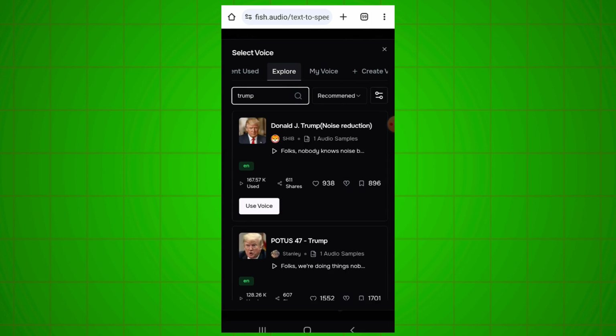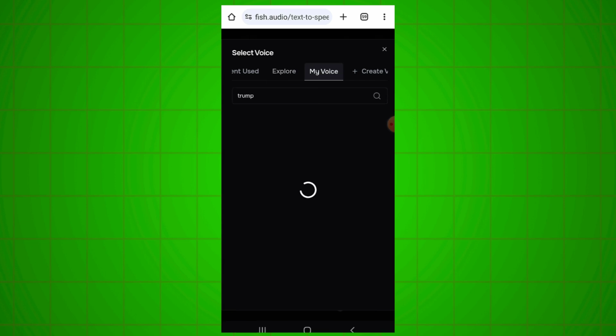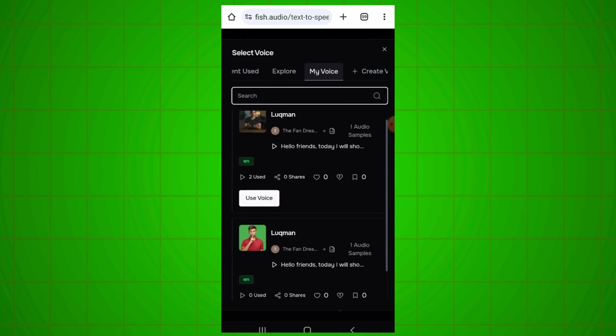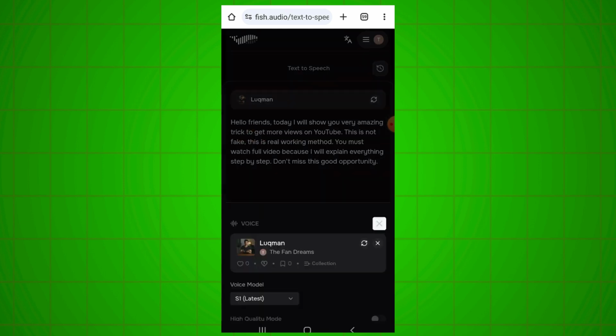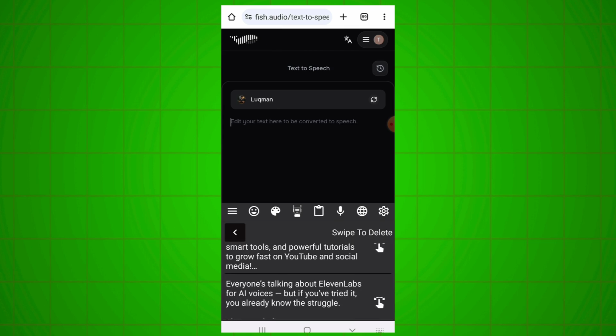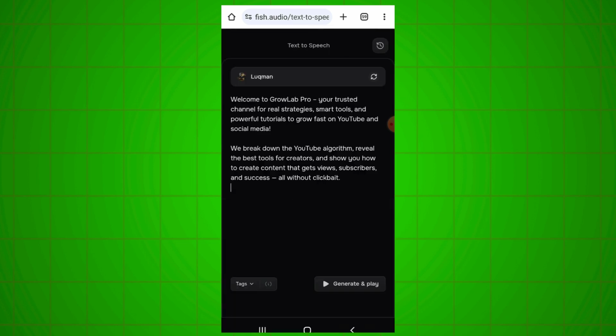If you want to use your own cloned voice, just go to My Voices, click Choose on your clone voice and test it. You can also edit your script easily. Adjust the speed and pitch to make your voice sound just right. After choosing, simply paste your script and click generate, and your AI voiceover will be ready in seconds.